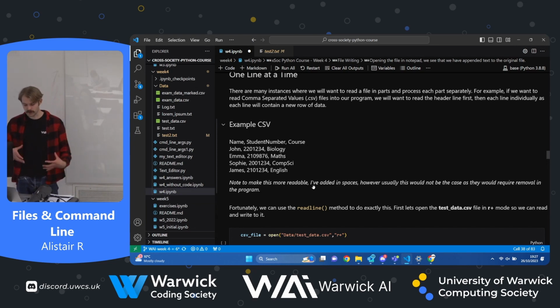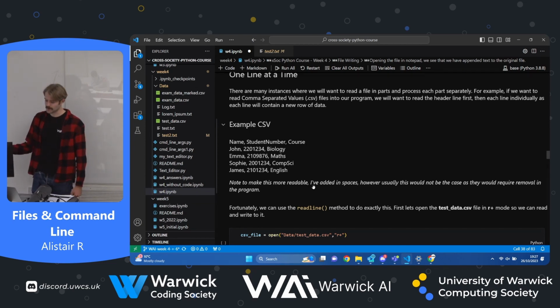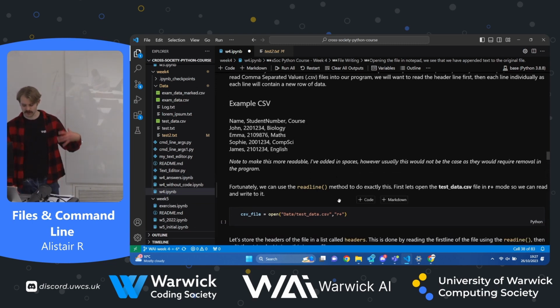Now Python is very helpful because it has a readline method, which will read one line in at a time. So it does that first step for us. It's able to just read in one line at a time, and then we can deal with just processing each line.